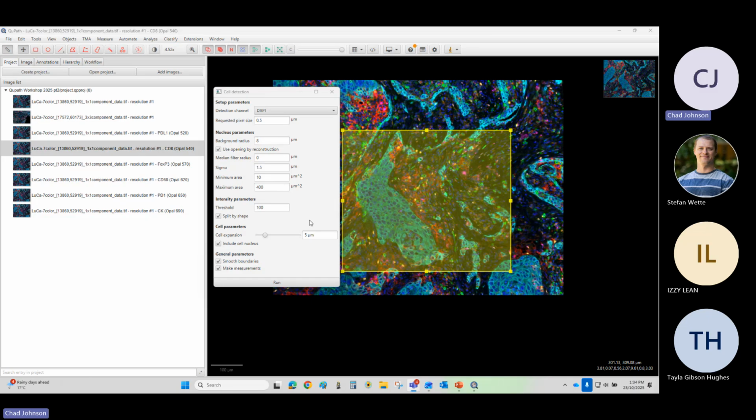But this is based on the intensity of the stain. Now, by default, it's 100, but I found that for this particular image, 0.5 is good enough to select the cells. You can play with that depending on the sample, but that's usually pretty good enough.